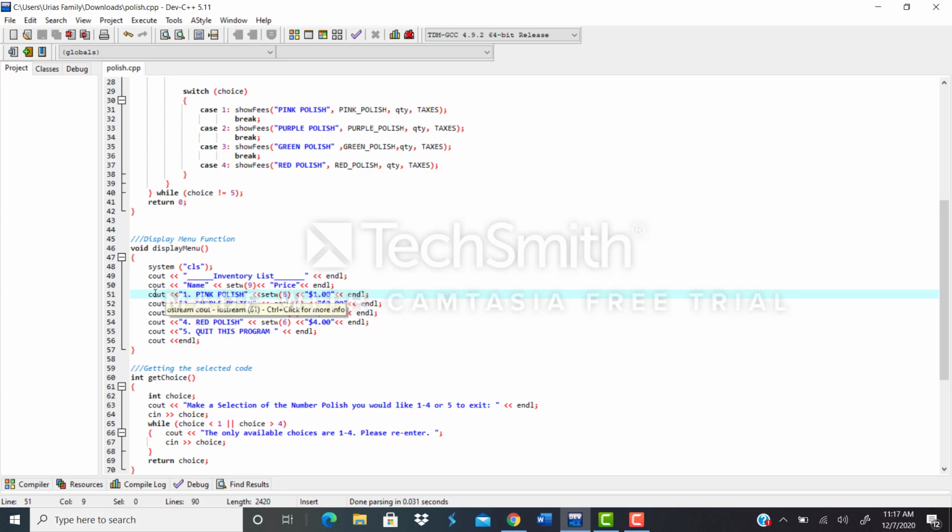Line 51 starts off with the first polish option they have, which is pink polish. The setw is just to give it more of an alignment so they're not all shifted back and forth. It seemed to work for me. And it has the pricing next to it, and it goes on from there. And option number 5 gives them the option to quit this program if they decide they don't want to purchase anything or purchase anything further.